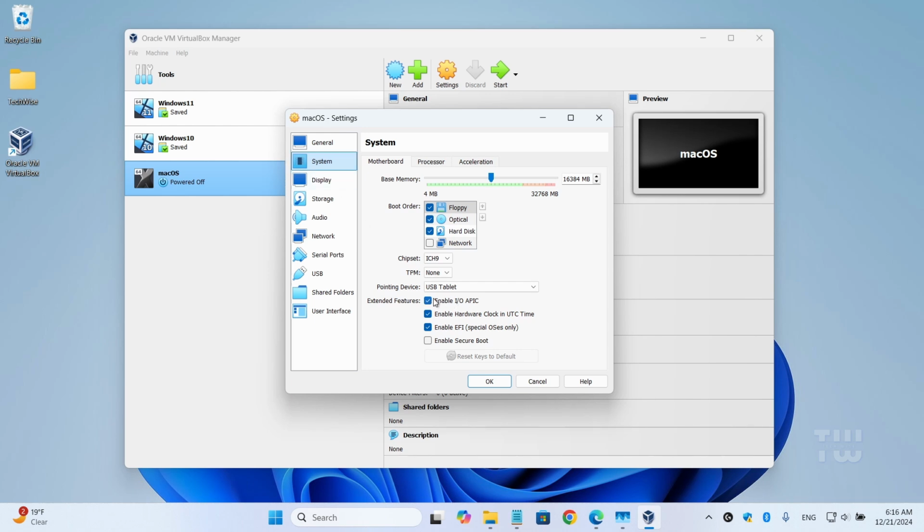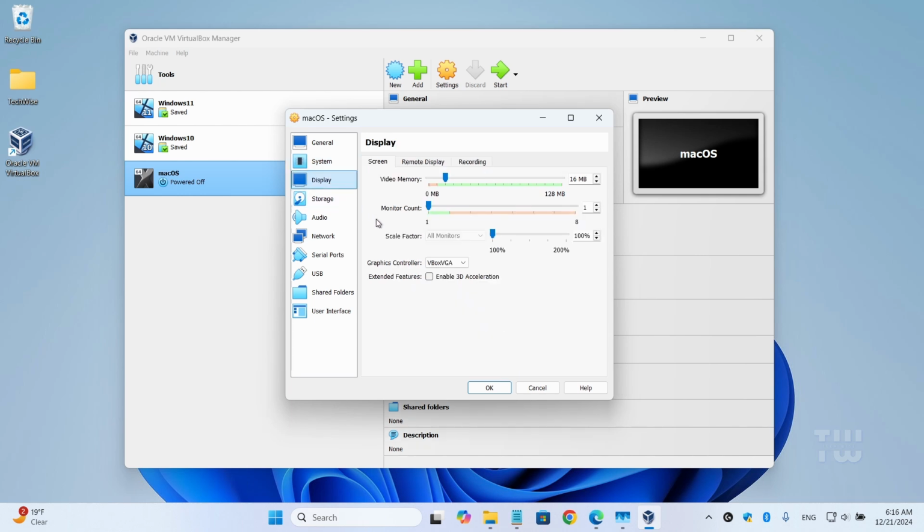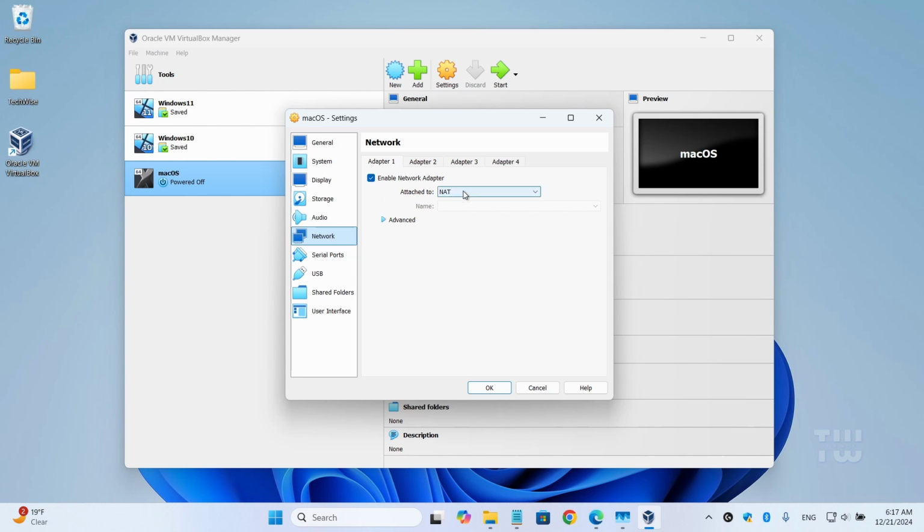Make sure that Enable I/O APIC, Hardware Clock, and Enable EFI are all checked. Next, let's click on Display and set the video memory to the maximum value of 128 MB. And check the Enable 3D Acceleration option. Then click on Network. Under Adapter 1, it should already be set to NAT.